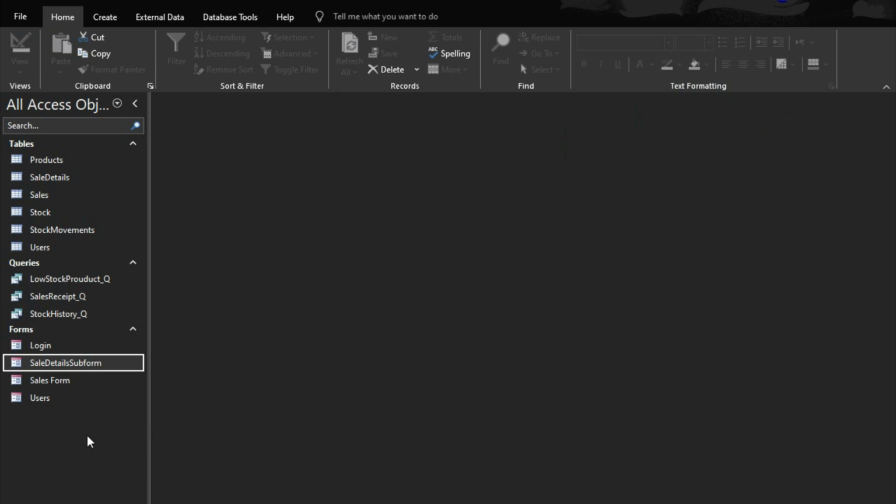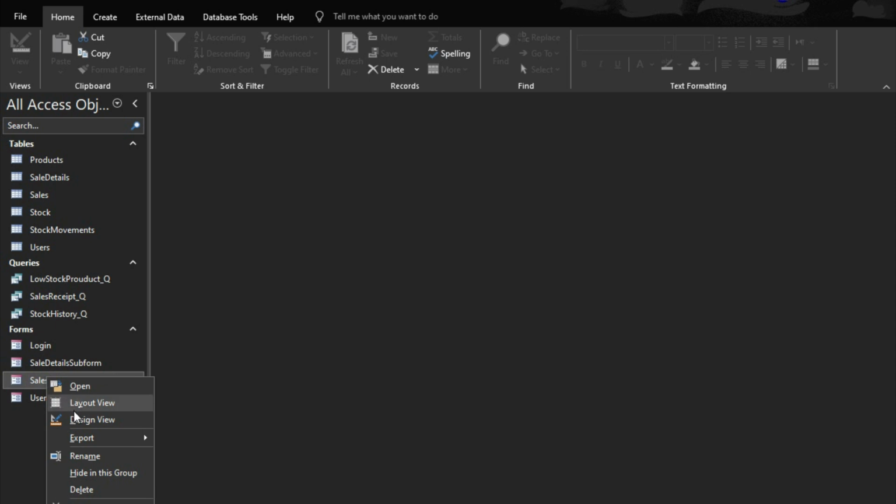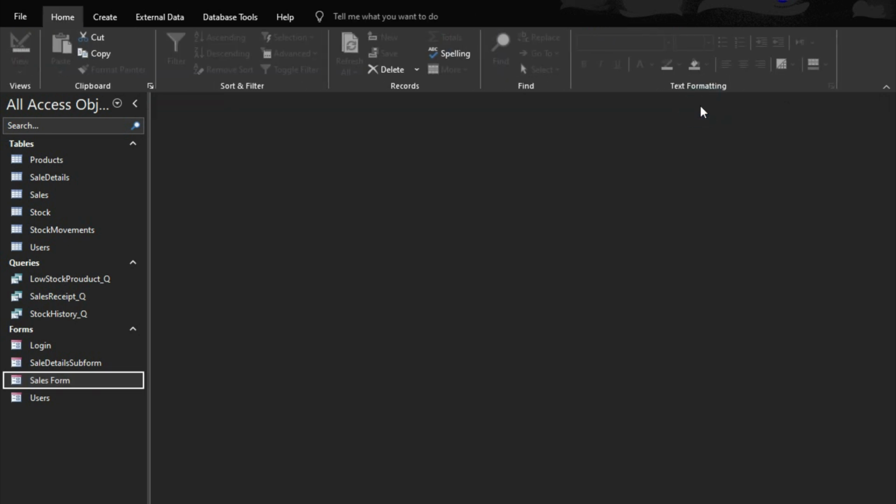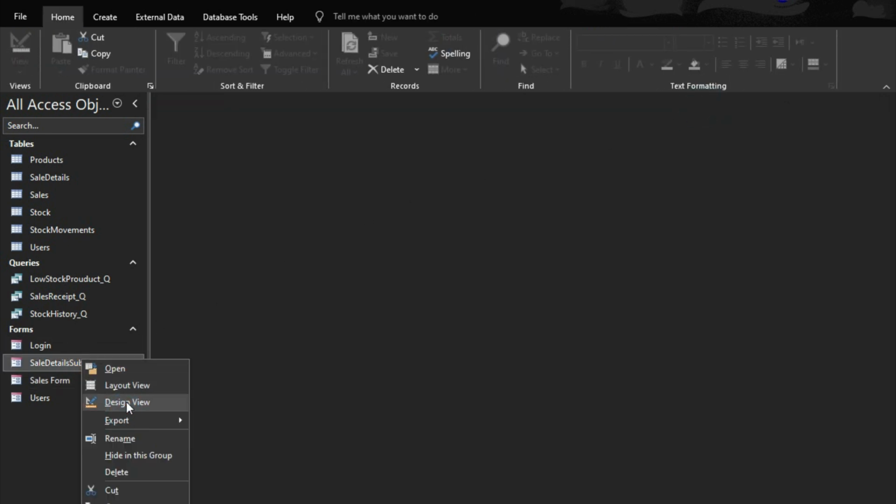Let's close this one. Now we go to the sales form. I think we are going to complete it from there. Yes, but before then, let's go back to the sales details subform. I'll right click and we go to the design view.